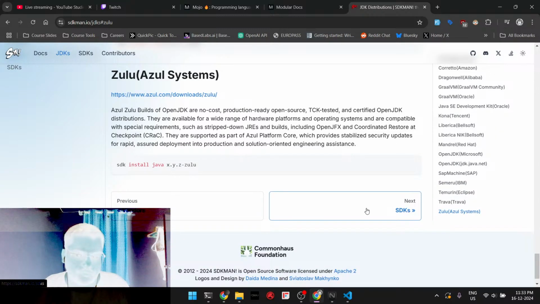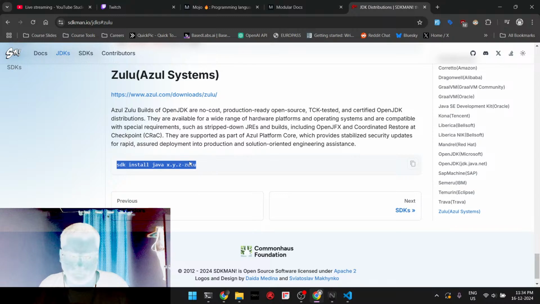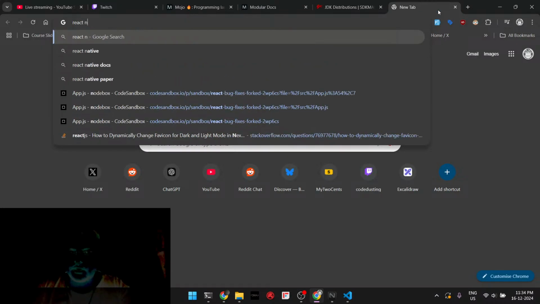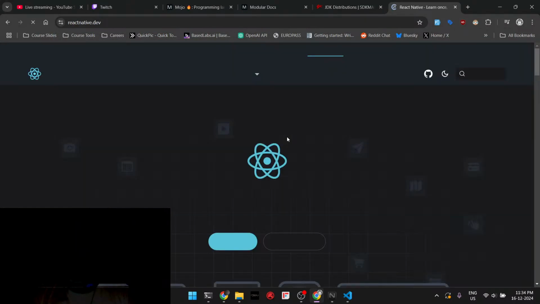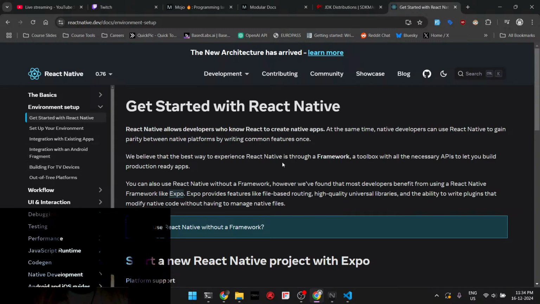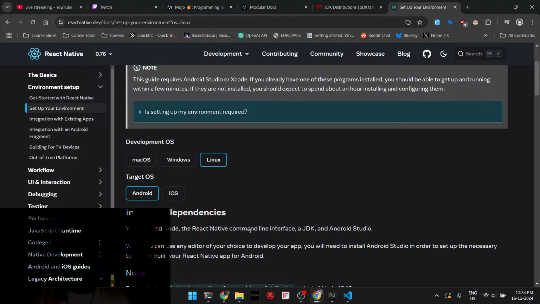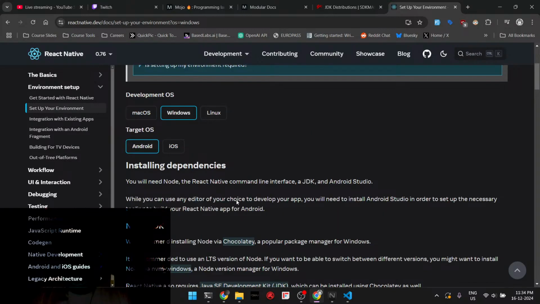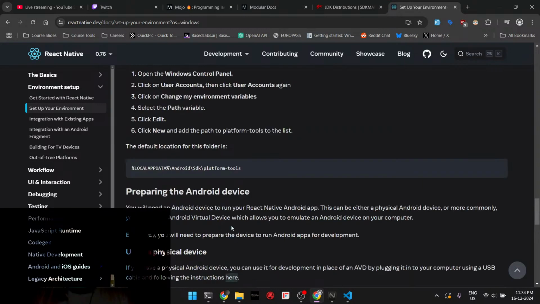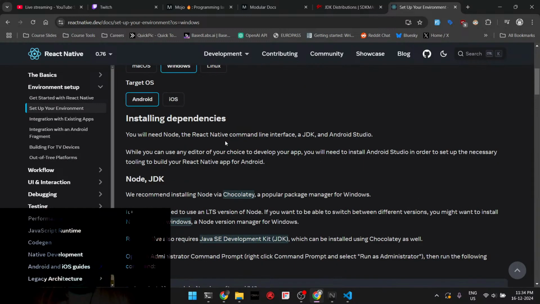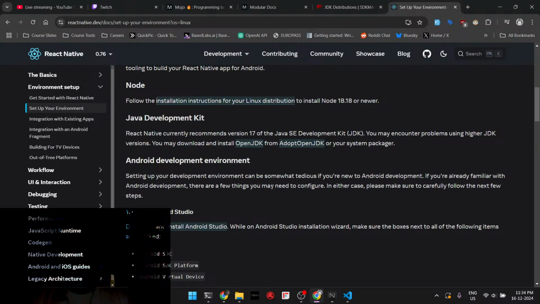What I like to do is Zulu. I don't know why, because I think in React Native it has some sort of Zulu or something. And their license is good, I guess. Let me check React Native. Okay, here goes React Native. We are getting started, and let's set up the environment in Linux. I don't care about this, don't care about this, don't care about this. I think it was like what? Linux. Yep.